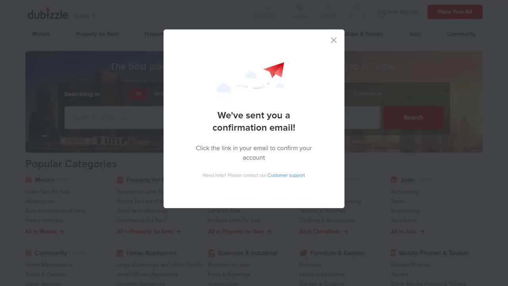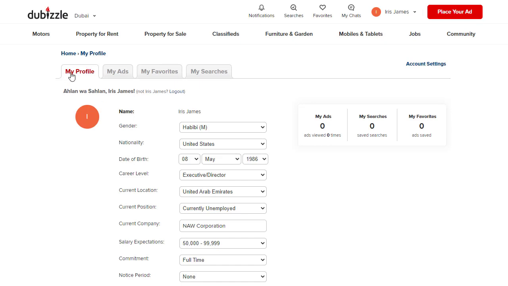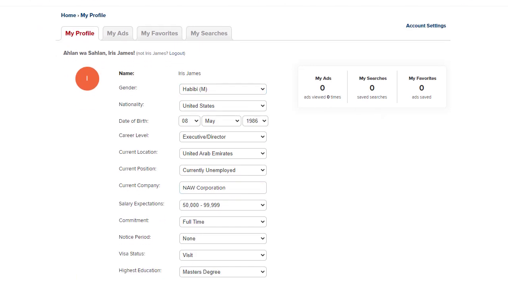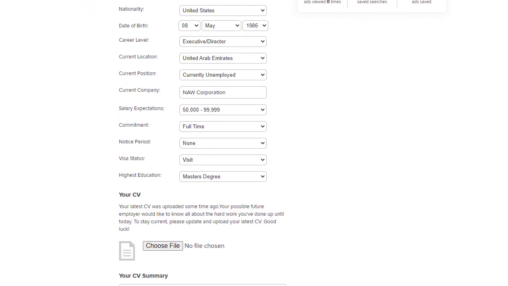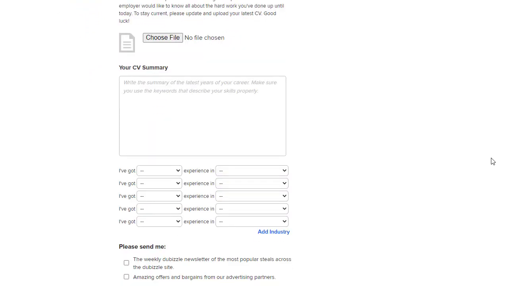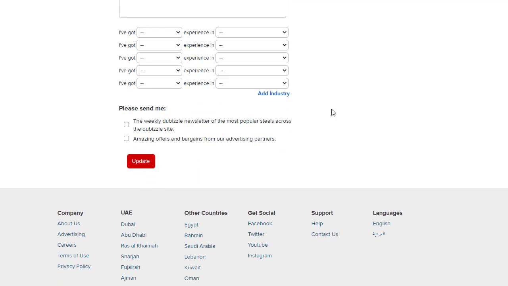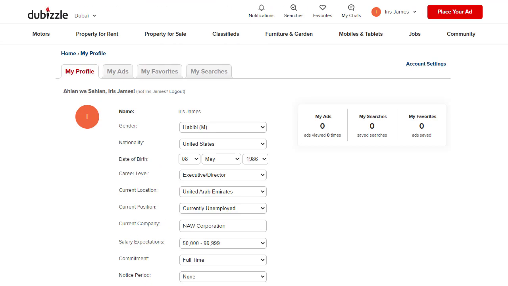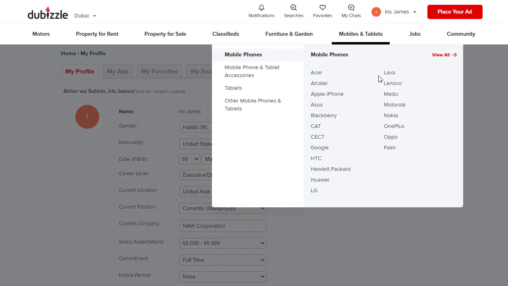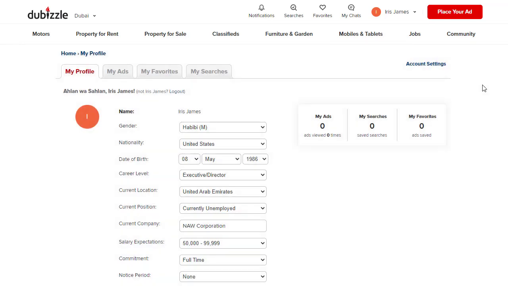Once you click on that, you will be taken to this page where you can complete your profile, and by copy and pasting you can add random questions and answers here, and then click on update. Once you click on update, your profile will be updated and you are good to go, and you can post ads here. So the next step will be that you click on place your ad.